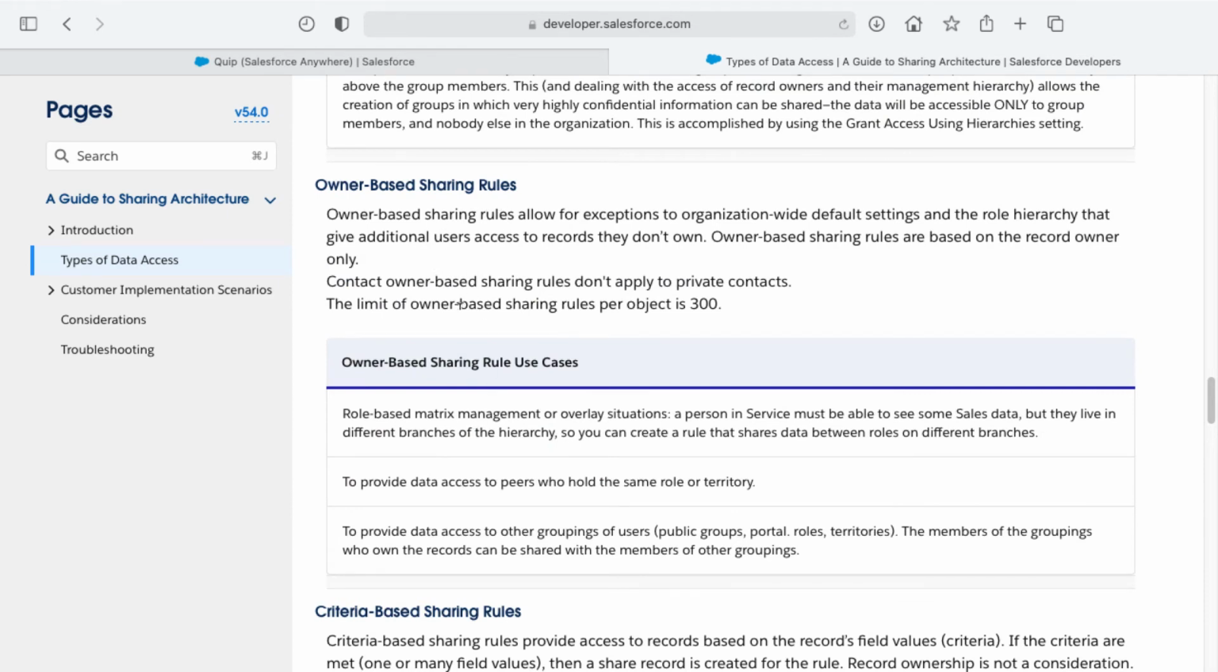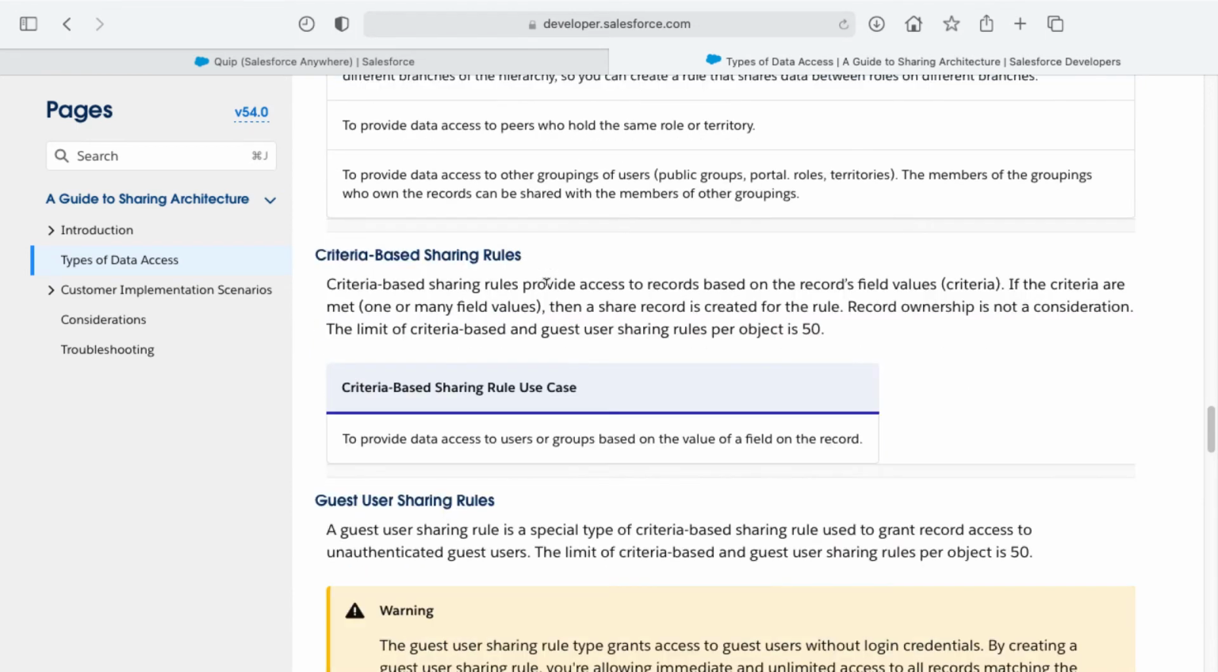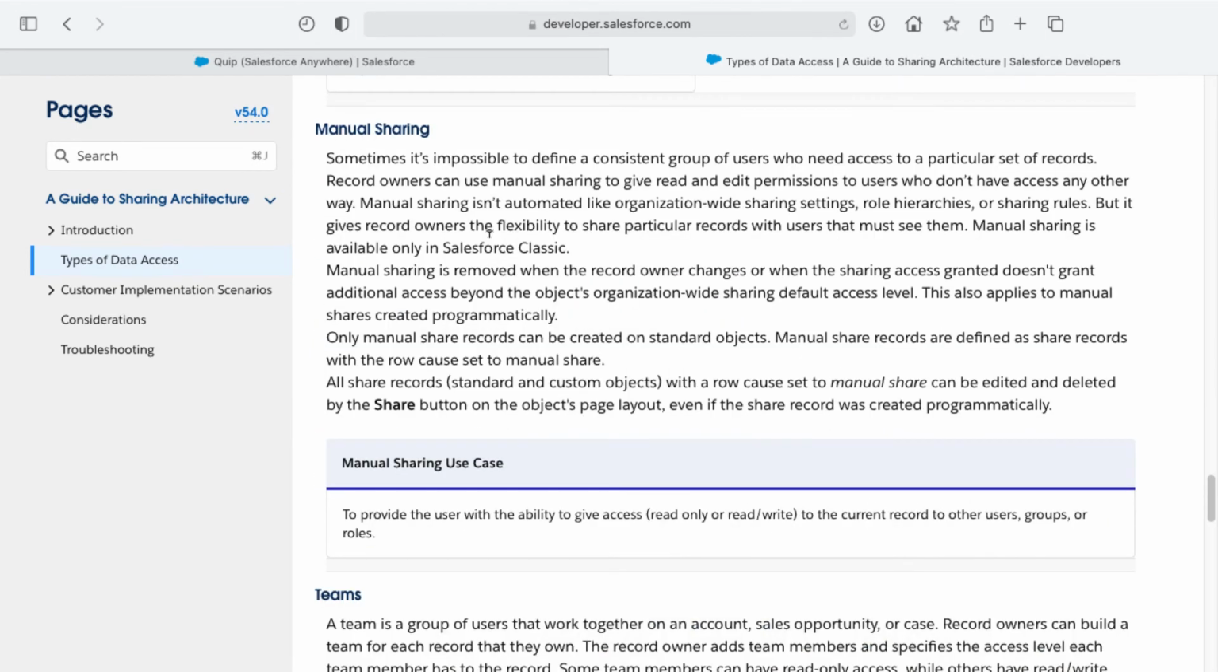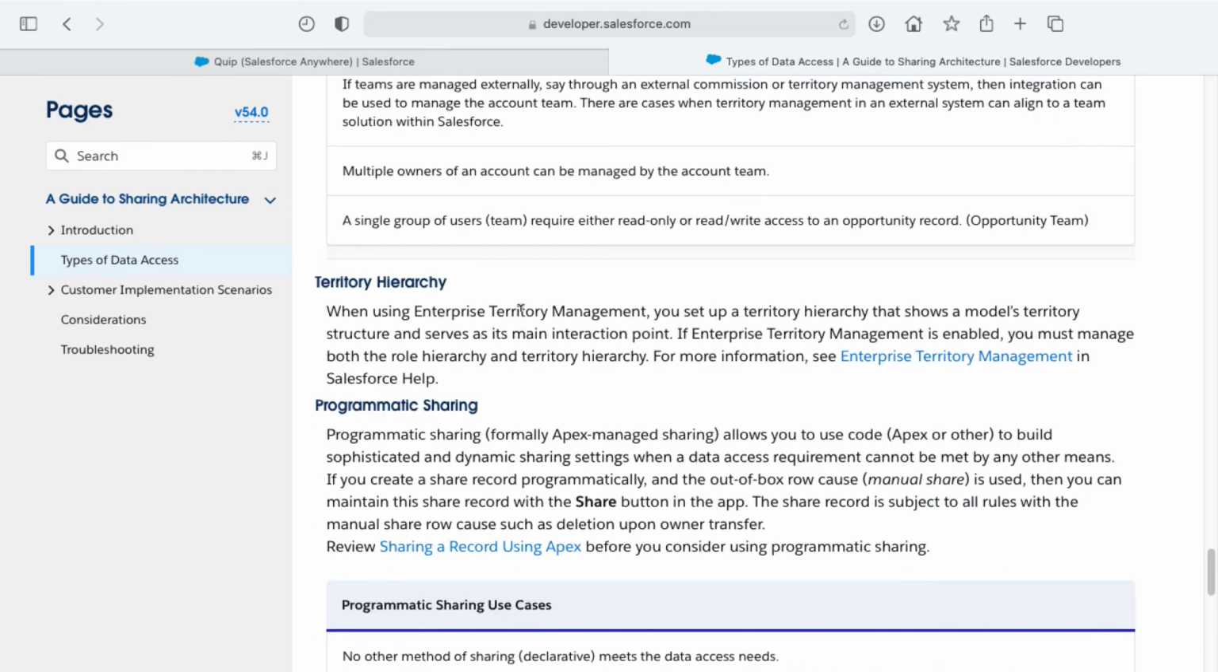And then we've got owner-based sharing rules, criteria-based sharing rules. You've got two different ways of doing those sharing rules, either owner-based or criteria-based. And then as well, you can get into manual sharing. That's where you can manually share records with other users. And then we've got teams, and then finally territory hierarchy.